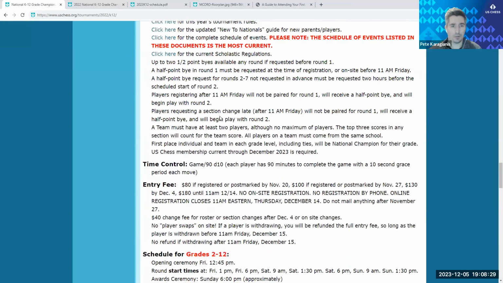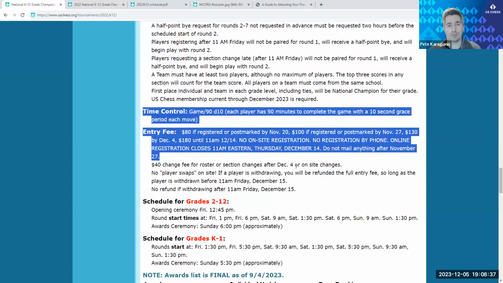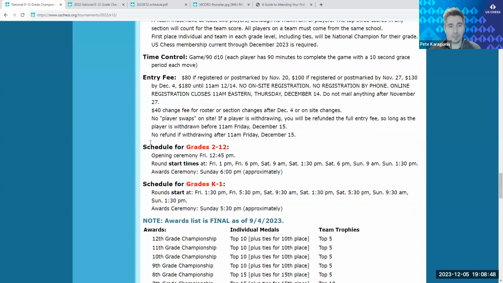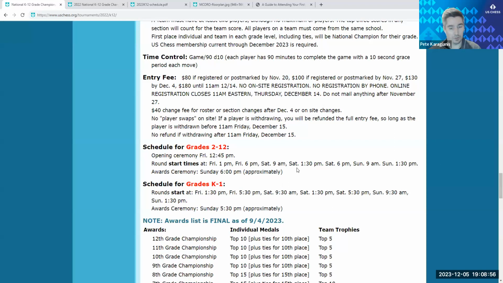Before we check out that schedule of events, which is really useful, and the playing area, I just want to show a couple more things on this page before I move on. Obviously, all the tournament information is here. Time control, that's game in 90 minutes with a 10-second delay. If you're new to reading a time control, game 90 D10. Entry fee, schedule. Please note the schedule for grades 2 through 12 is a little bit different than K1.